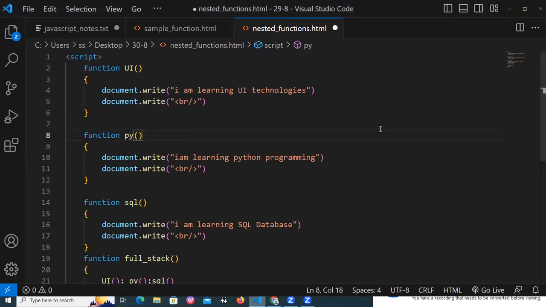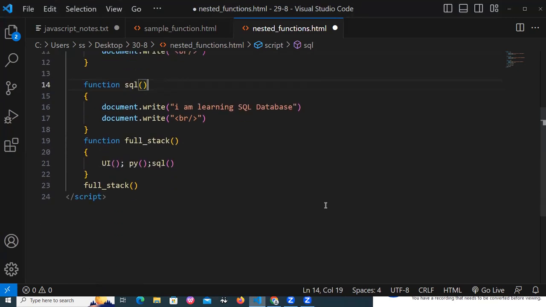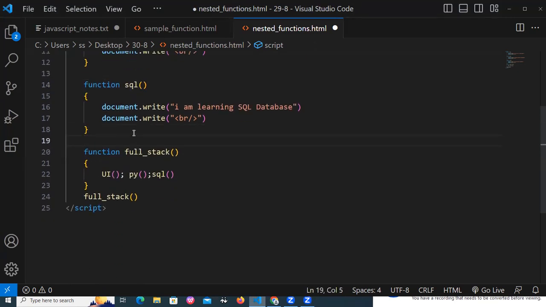So here we have three individual functions. One is the UI function, one is the py function, one is the SQL function, and finally, I am going to be calling all the child functions into the major function. The major function is the full stack function. Inside the full stack, I am calling UI, py, and SQL, all those things.